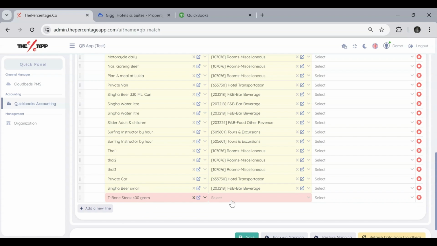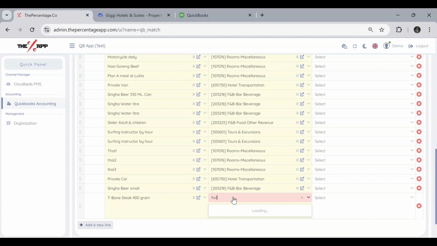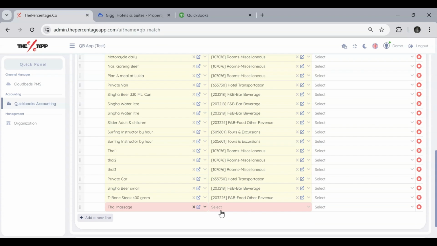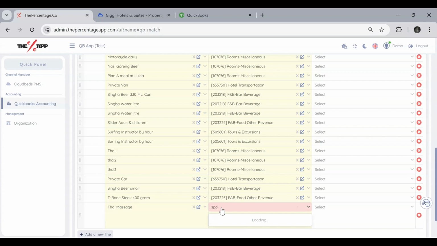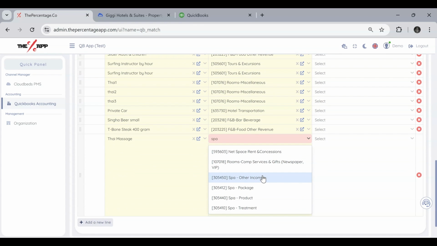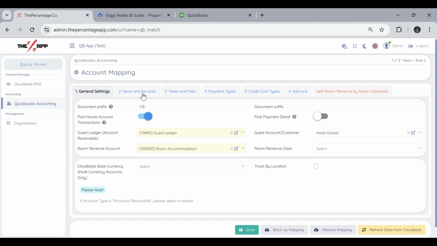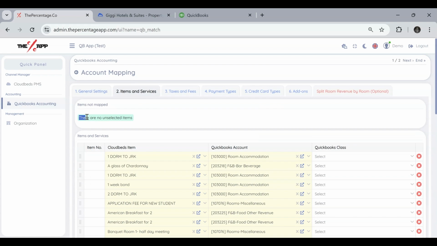We have T-bone steak, so that will be a food GL account. And then finally, Thai massage will most likely go to a spa treatment account, for example. Once you've mapped those, you can click Save. And then we'll see a green bar at the top showing that there's no unselected items.